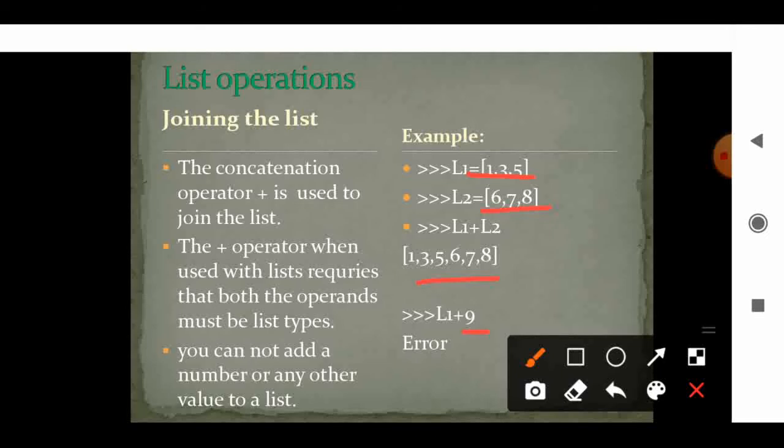L1 plus 9 will display an error message because it should not add number values. It is an integer value, and it won't accept that data type. It will add the same type of value, list values alone.